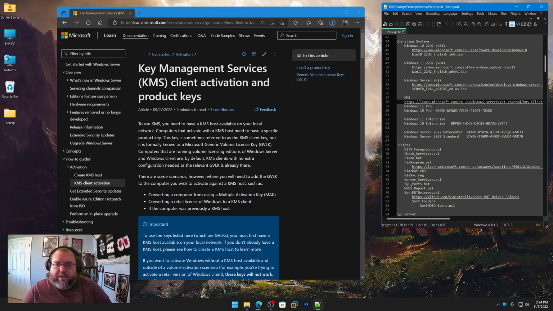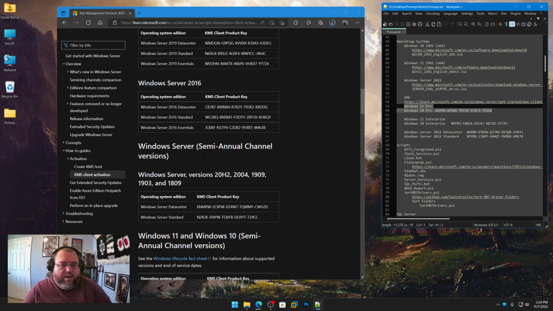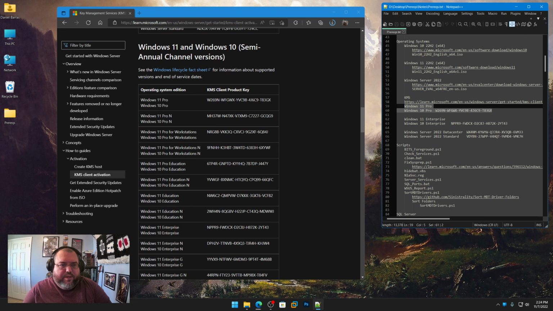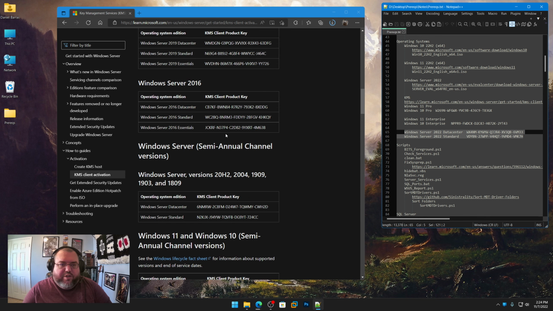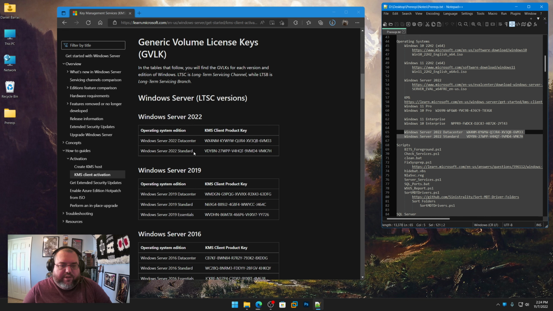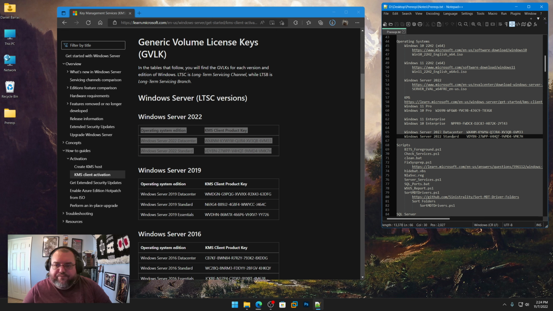All right. So the newest KMS key for Windows 11 and Windows 10 Pro are down here. You can see, and I've copied those to this area. And the Server 2022 and Server 2022 Data Center, those are there. Okay, and I've copied and pasted those there for you, so you should be good to go.